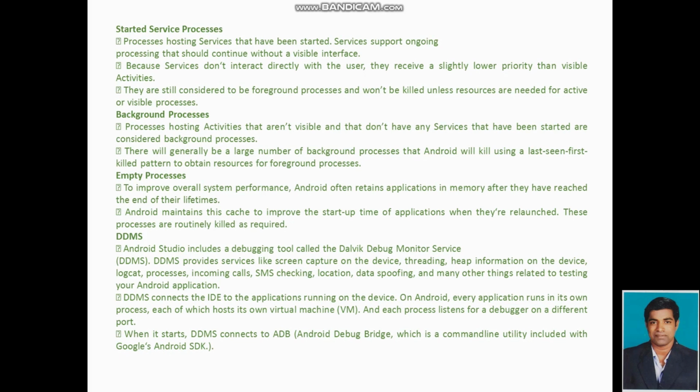visible processes. Background processes: the processes hosting activities that are not visible and that don't have any services that have been started are considered background processes. There will generally be a large number of background processes that Android will kill using a last seen, first killed pattern to obtain resources for foreground processes.